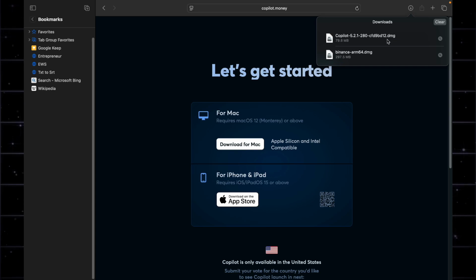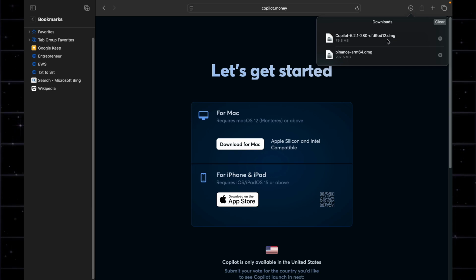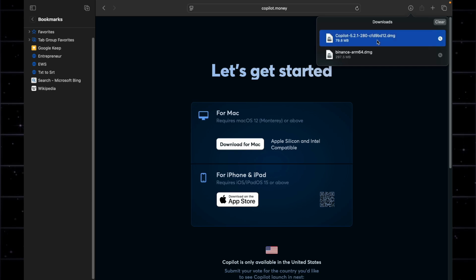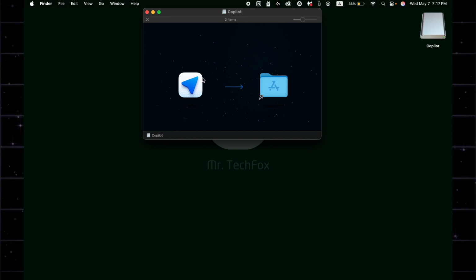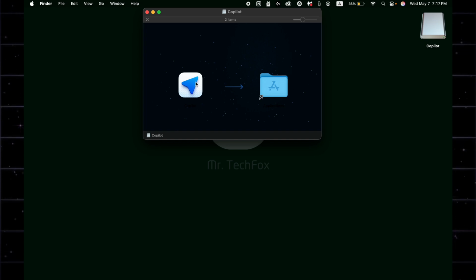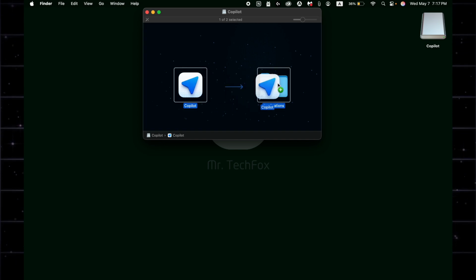After the download is complete, go to your Downloads folder or normally double click on the file from here. And then you will see an interface like this. Now, normally hold this file and drag it into the Applications folder.